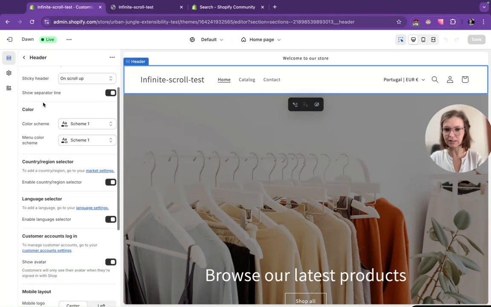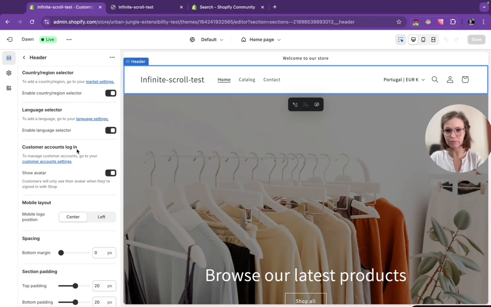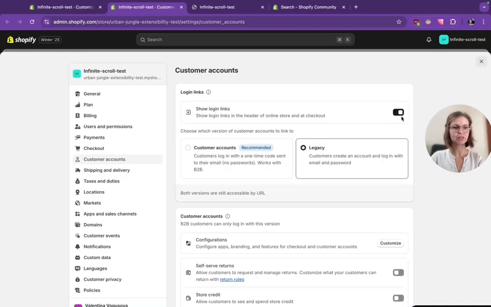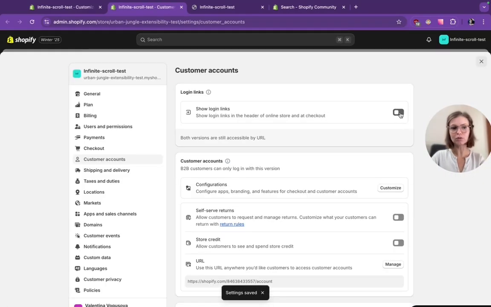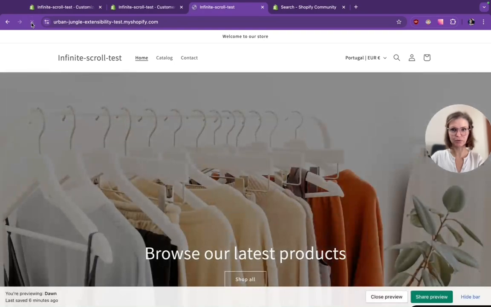Shopify's editor opens all the settings we can change for the header, and we can see that there is a customer accounts login. They say that to manage it, we need to go to customer account settings, and we can just turn it off here. So we don't need to write any code to hide it. We can do it through Shopify settings. Maybe we need a couple of seconds to update. Okay, that was fairly easy.